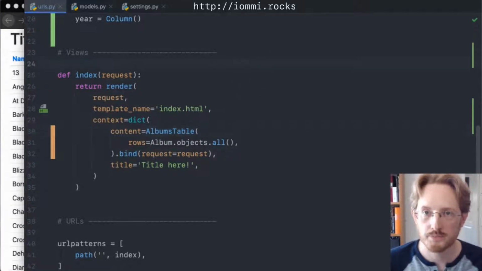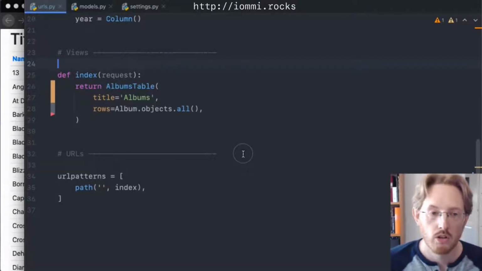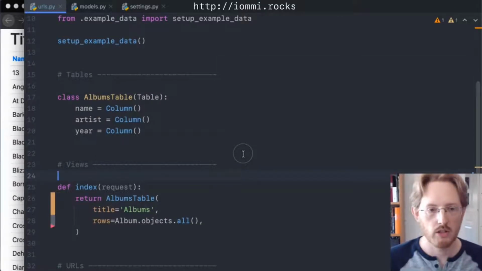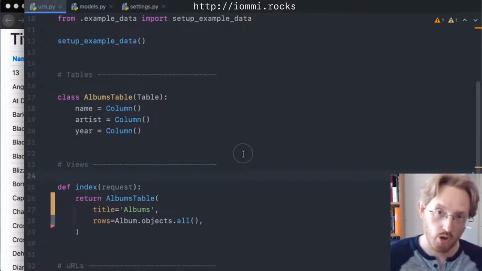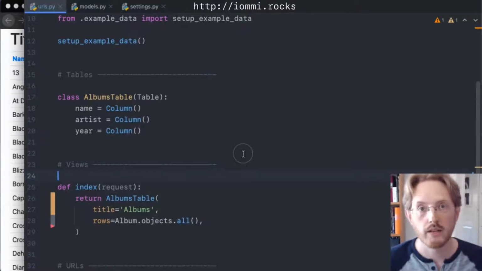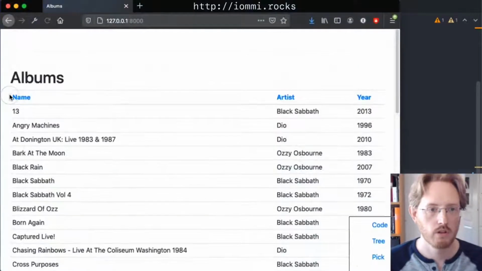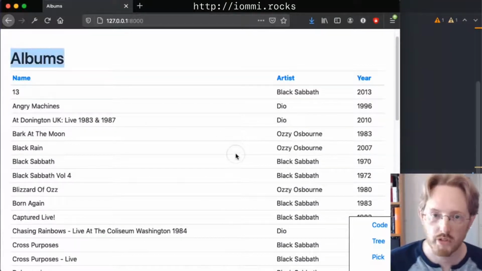So we're going to do that. We're going to remove the onbind and just return the table directly. What happens here is that the iommi middleware is going to catch this and see that it's an iommi class, and it's going to call .bind on it for you and then render it. And then we're going to end up with that. I just changed the title because it made more sense.